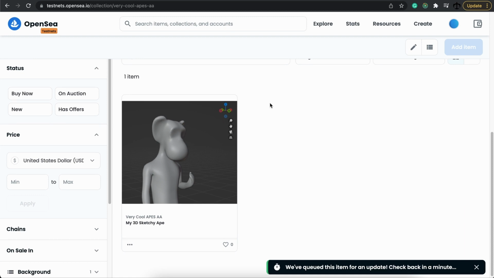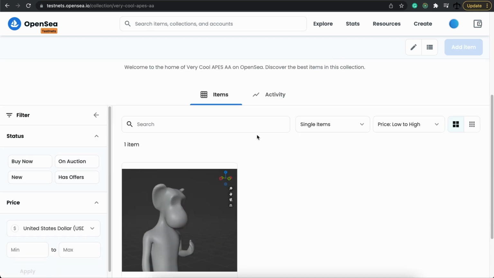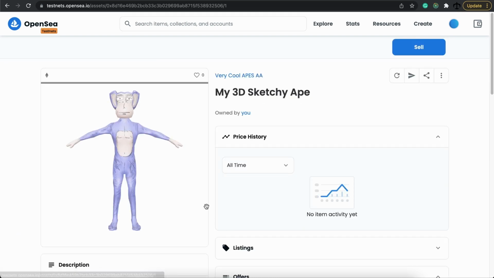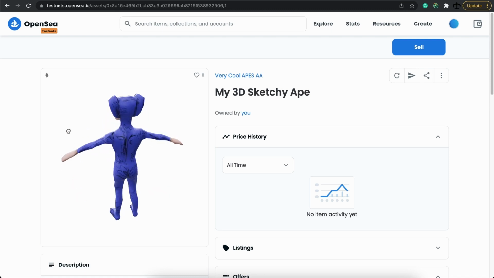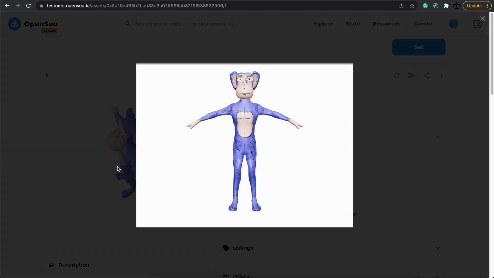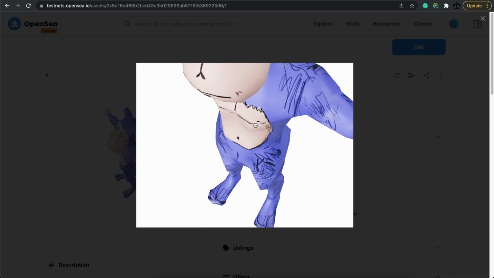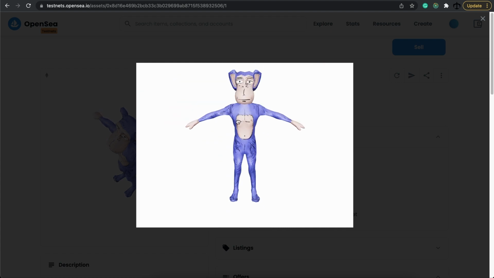Now, here we go. As you can see, we've got our new image as our NFT. This is the screenshot that I took, and this looks pretty cool. Now, if we click on our NFT, guess what? Here is our beautiful 3D model. And we can click and drag it around. You can also see it pops up a viewer for you to go and zoom in, check your 3D ape out.